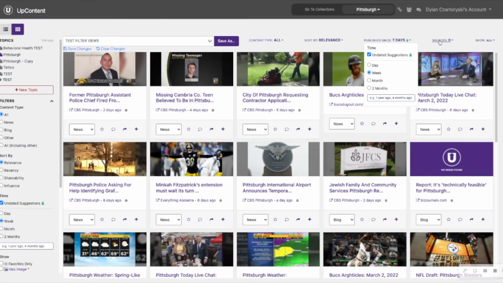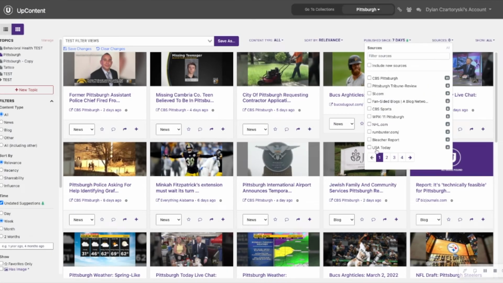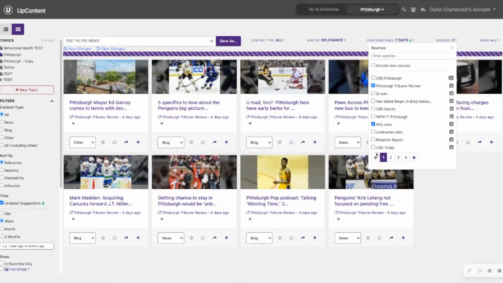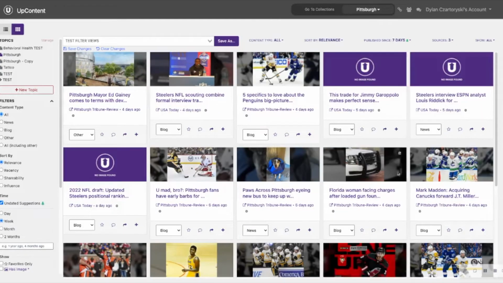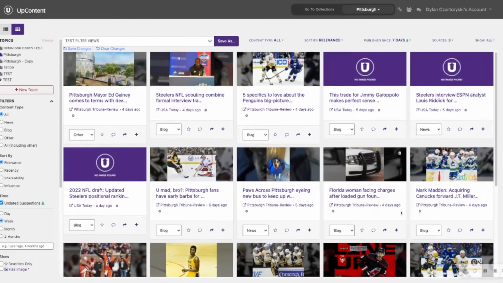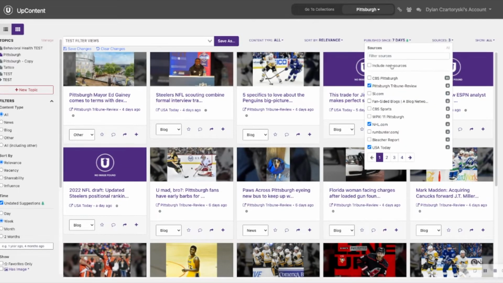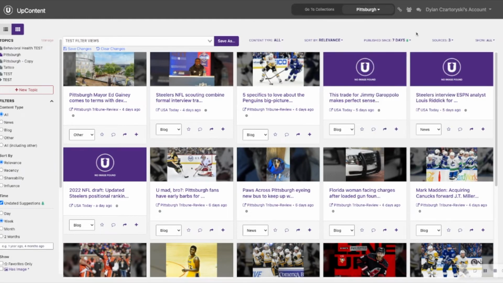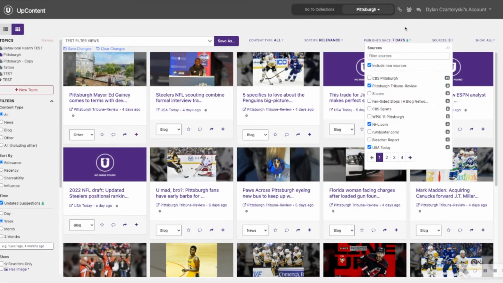You're able to filter by source, so we can see all these different sources here. So let's say I wanted the Pittsburgh Tribune Review, NHL.com, and USA Today. You can go ahead and check all three of those, and then you're only going to see articles that are from those publishers. You also have the ability to select include new sources, where whenever a new article is being found that matches your topic search, it will then appear here, even if it's not from USA Today, Pittsburgh Tribune Review, or NHL.com.